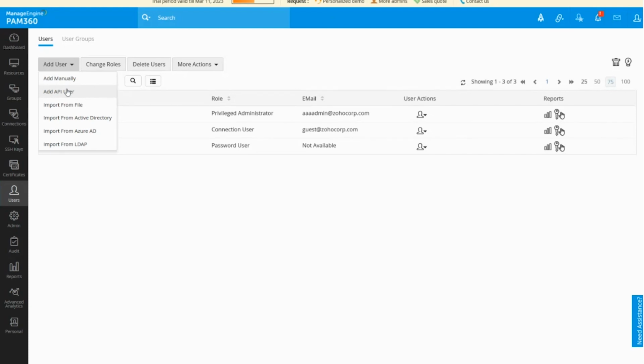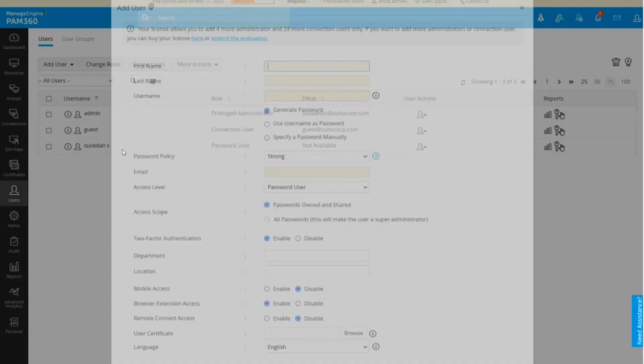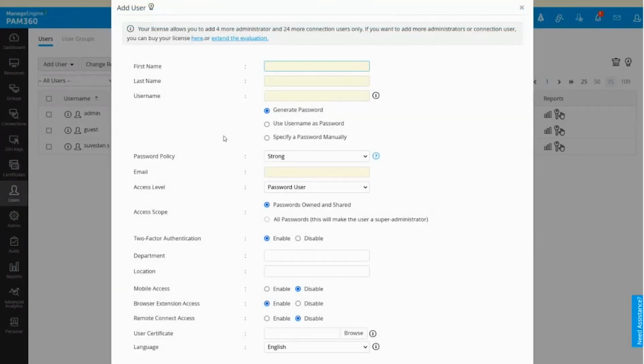Let's see how we can add a user manually into the application here. When it comes to adding a user manually, you can just specify the required information like the first name, last name, and what will be the login name. You can specify it. So for example, right now I'm creating a user called Dan Test. I'll keep the login name as Dan.